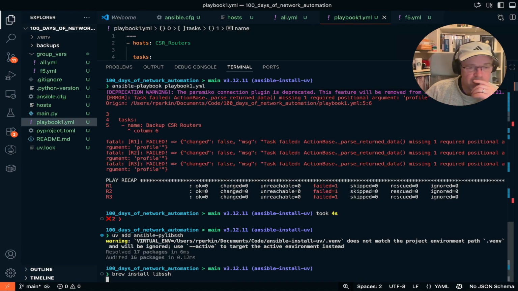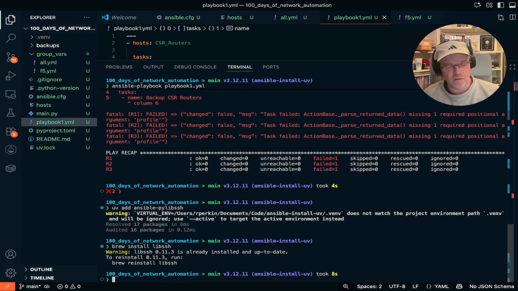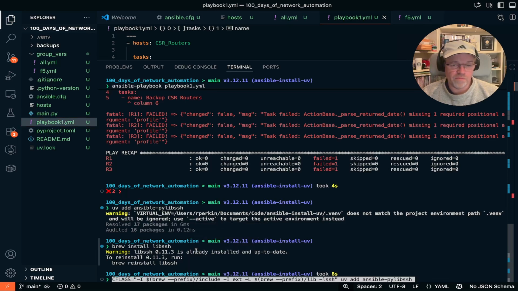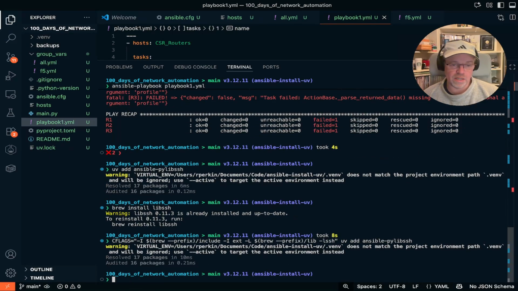So you need to do this, and then once you've got libssh installed, you run the uv add command with some flags. So I've got it already installed. Libssh is already installed, up to date, so that's great. Now this is what you need to run. I'll put this command into the description, and it's using the C build flags and specifying which libssh to use when we're doing this uv add ansible-pylibssh.